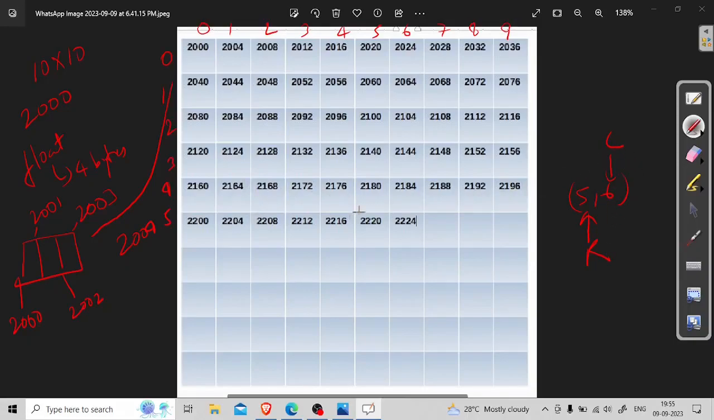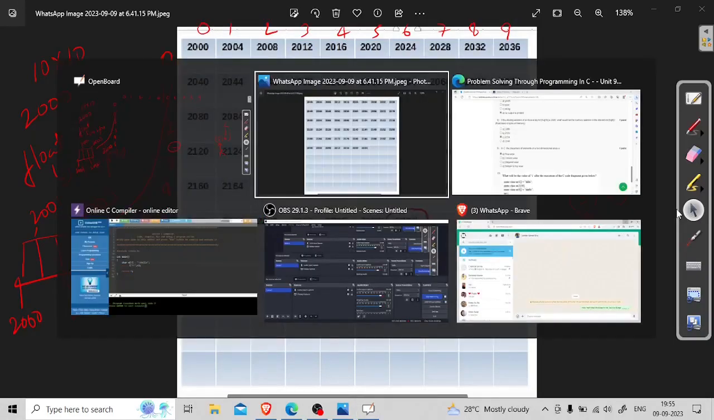So the fifth row and sixth column is coming at this location. The starting address will be, I have calculated it, and it is going to be 2224. Just pause this video for a moment, and if you look carefully at all the addresses, you will find that the starting address of every block is correct, and the starting address of the fifth row and sixth column is 2224.